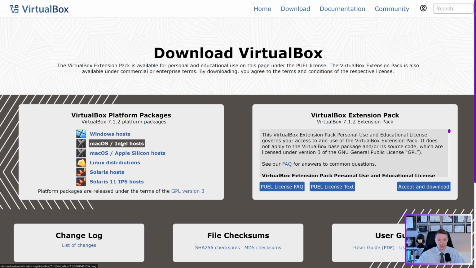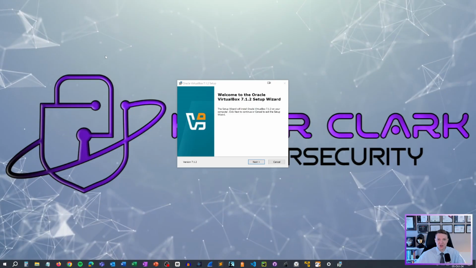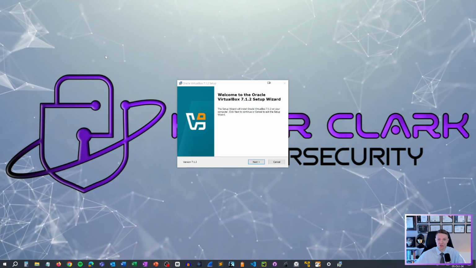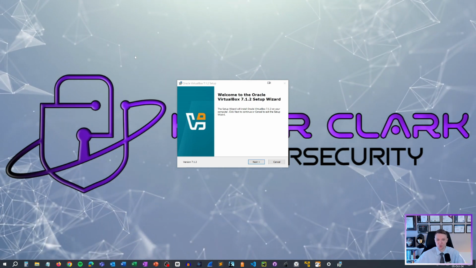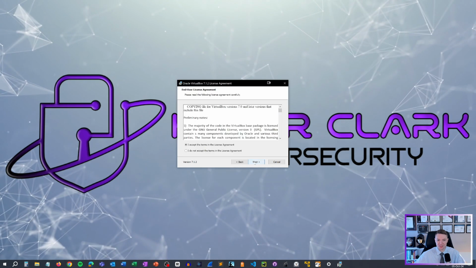If you're using Mac, you would click one of the Mac ones, or if you're using Linux, you would use this. But for me, I'm doing Windows, so I'm clicking this. After you get it downloaded, launch the executable, and you will be greeted with the VirtualBox setup wizard. Once you're here, click Next.